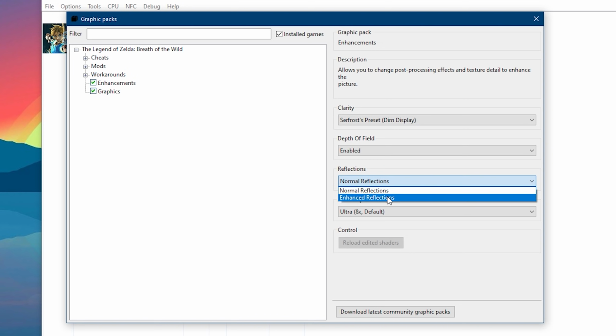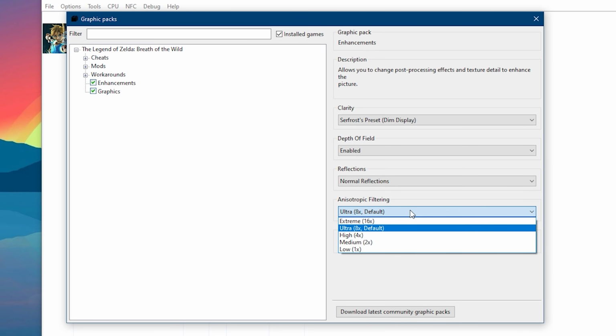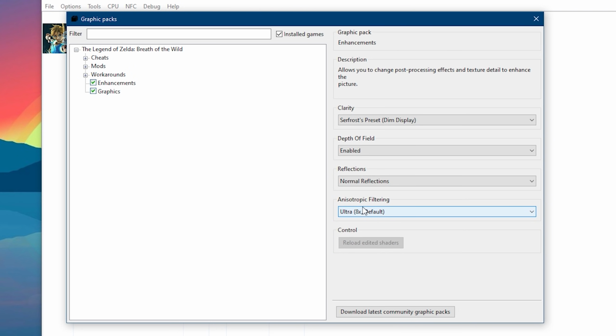Reflections, I personally leave at normal, though you can set them to enhanced. Please be aware that this will lower your performance. We're going to leave this at normal for now, and for anisotropic filtering, you can change this to extreme or 16x, however, personally, again, I prefer the default of 8x. Moving along, we're going to take a look at some workarounds.